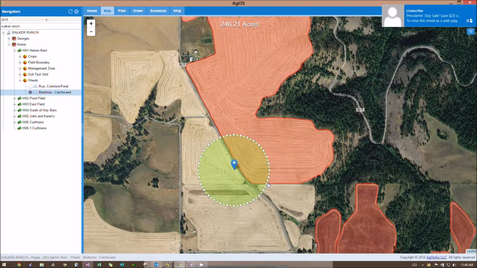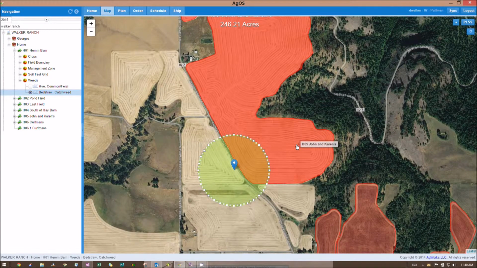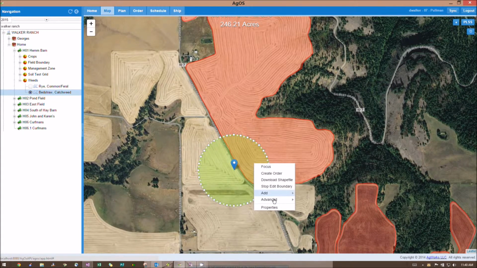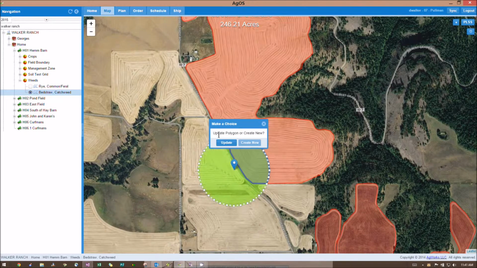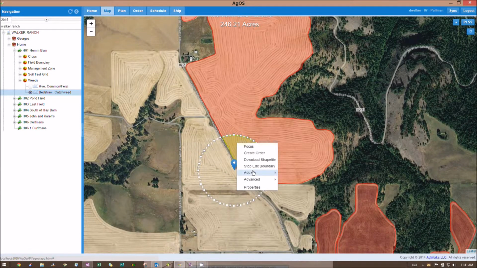So I'm going to edit boundary, go over here, hit advanced properties. And I want the intersection of that circle with my field border. So I want the intersection tool. And then I just click with the field that I want to cut it with. So you see how that turns? And then you just update it. Click inside the boundary, hit stop edit, and you've cut it.